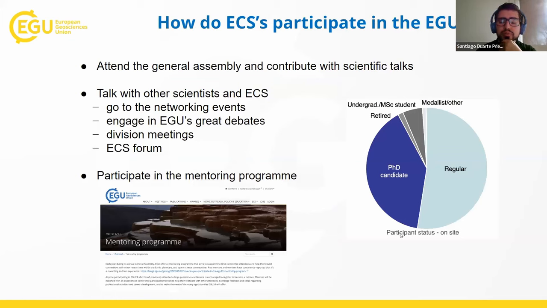Moreover, if we look at the type of participants that we have, that's the reason that we also make the poll at the start, an important part of the participants are PhD candidates and regular members, and they attend not only the General Assembly, but also contribute knowledge to this type of networking event. For example, the EGU General Assembly and EGU in general is a very good opportunity for you to network, to create connections between your division, between your network, between your area of research, not only in the General Assembly, where most of the people are, but also beyond this. You can also participate in the mentoring program of EGU that supports early career scientists.